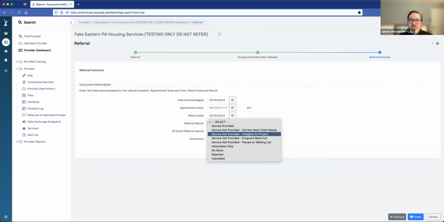Service not provided, ineligible. Once I'm attempting to enroll them in the project, it turns out they don't meet one or more eligibility criteria, which could be based on income, demographics, category of homelessness, etc. These are new: service not provided because the program or beds were full. That will be important to core entry specialists. When you can easily view this outcome, you'll have a sense that, okay, this program was full.